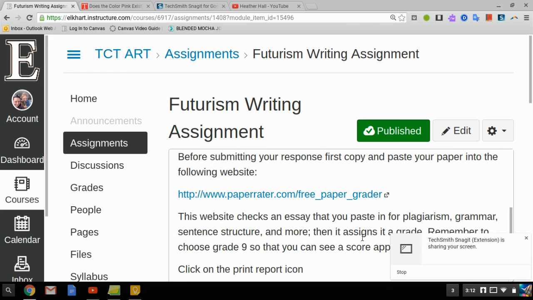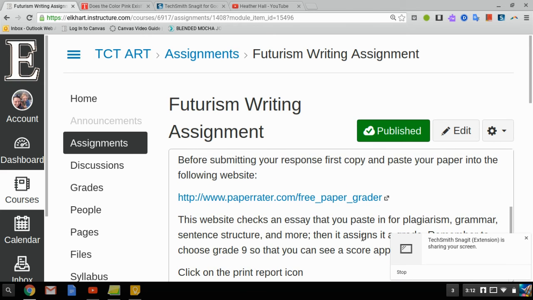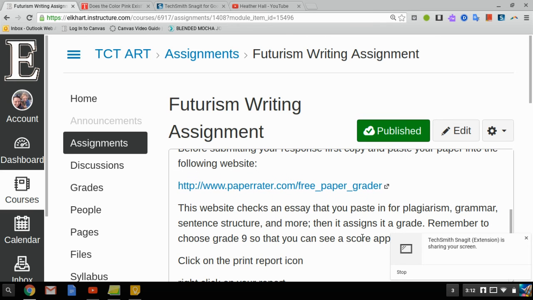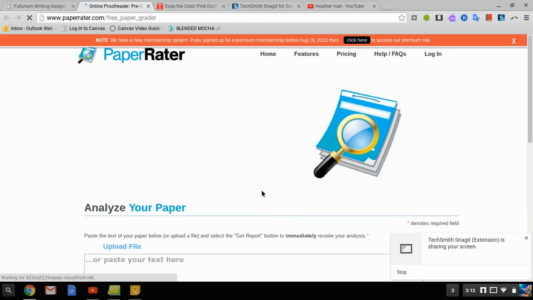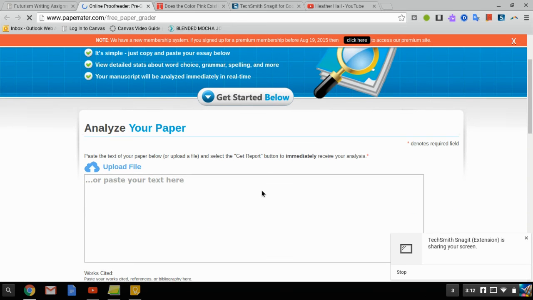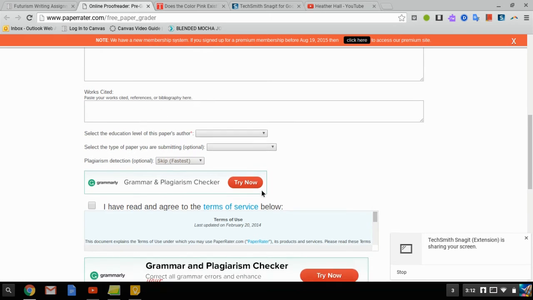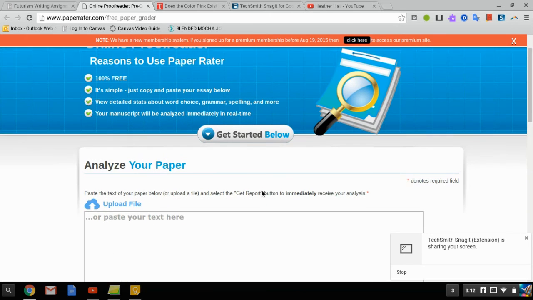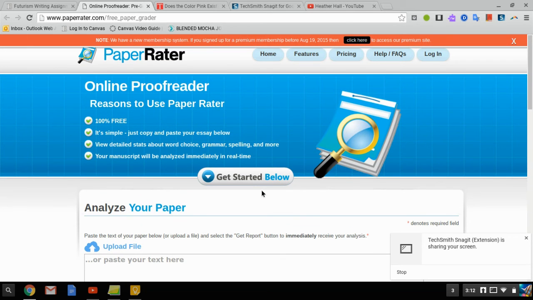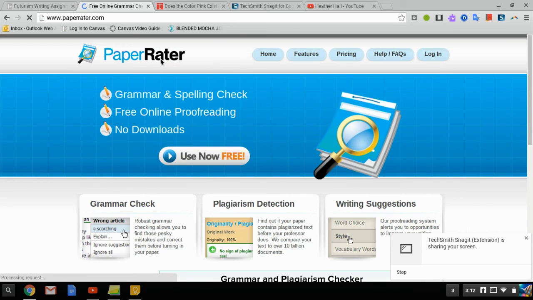I even put in my assignment, before you submit your response, first copy and paste into the following website. So Paper Rater will allow students to copy and paste their writing into it and allow them to grade their own assignment. So I will show you this in just a moment. So I go to Paper Rater and I tell it to use now.